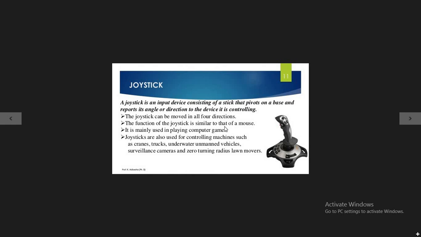The function of a joystick is similar to the mouse. It is mainly used for playing computer games. Joysticks are also used for controlling machines such as cranes, trucks, underwater unmanned vehicles, and surveillance cameras.